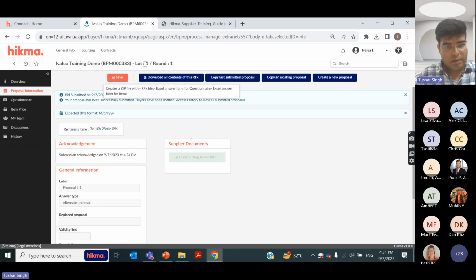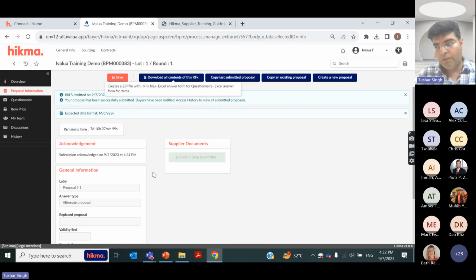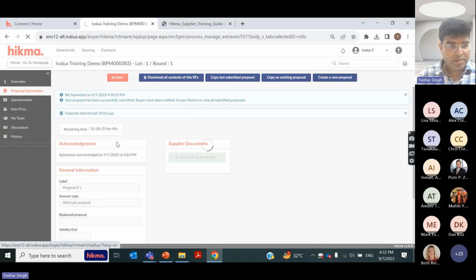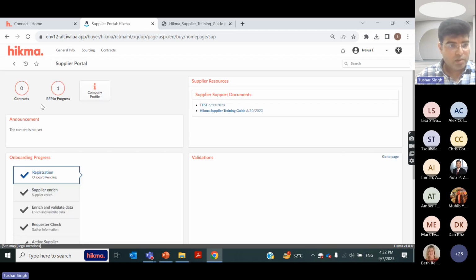Because there is a round one, lot one, which is the first round of the sourcing event. We probably will start with, let's say, 10 suppliers. In round two, we might have 5 suppliers. Again, if you are selected in another round, you will be getting this notification here that RFP in progress is 2.